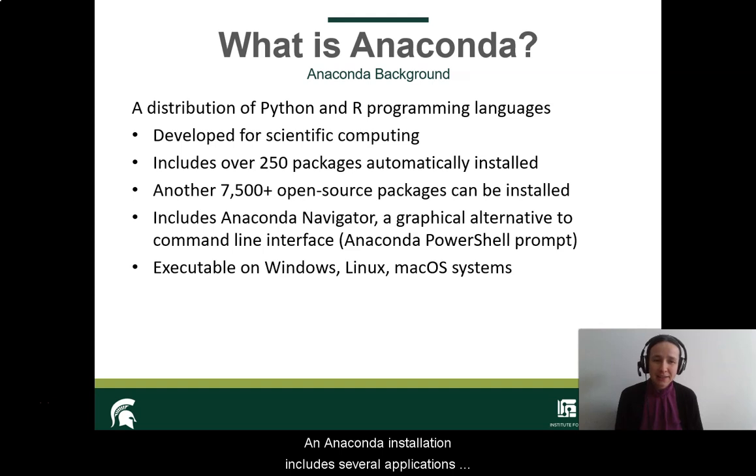An Anaconda installation includes several applications, which can be accessed and managed using Anaconda Navigator, which is a graphical user interface, or GUI for short. GUIs are more user-friendly than traditional command line interfaces, such as Anaconda PowerShell Prompt. Anaconda can be used on all operating systems, including Windows, Macs, and several Linux flavors like Red Hat, making Anaconda an extremely versatile computational tool.